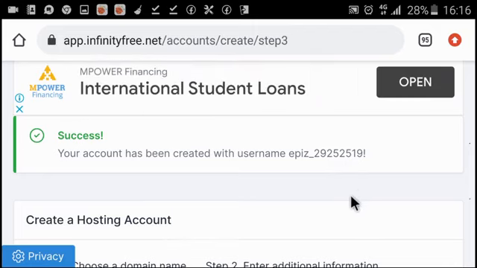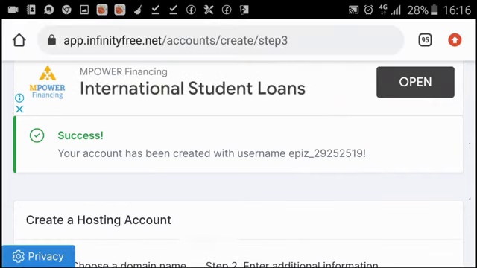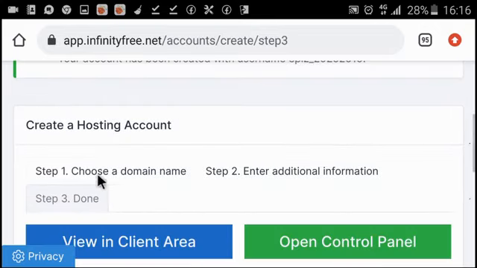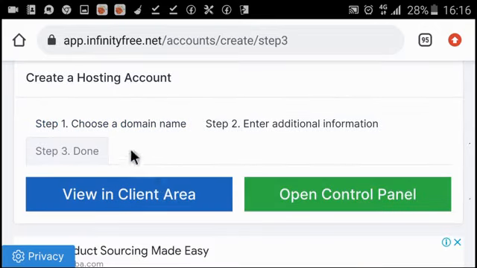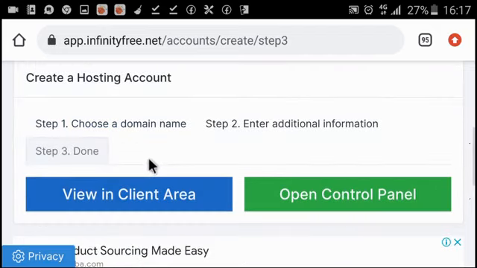What you need to do is try as much as possible to copy this. So click on copy and keep it somewhere. This name will be sent to your mailbox as well, so you can see it in your mailbox if you ever lose it. Now what you need to do is create a hosting account. If you look at that, we have choose a domain name. We think we've done that. Okay, we are all through.